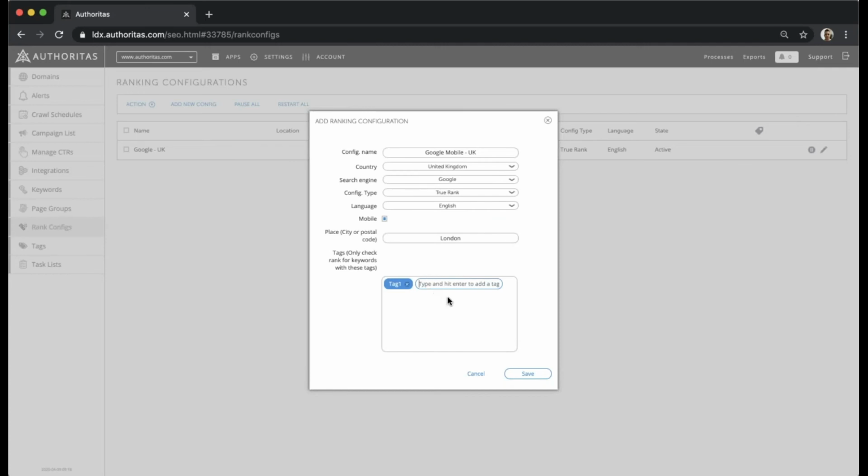On that point, it's worth noting how rank credits work on Authoritas. A rank credit represents one keyword checked once against one search engine. So if I have 100 keywords that are checked once a week for both Google Desktop and mobile, I could expect that to use around 800 rank credits a month.